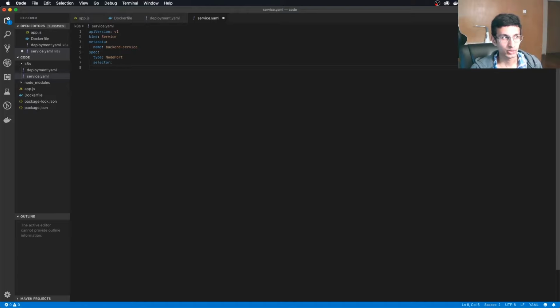In this case, since we created pods with the label app backend, we're going to tell Kubernetes that any pod with the label app backend can be connected to by this service. Then we need to specify how people should connect to our service, which we'll do by specifying the ports. So the first port, ports is an array. In this case, we only need to have one port, and we'll give it a name of HTTP, because this will be an HTTP handling port.